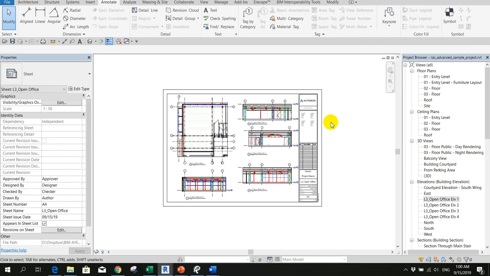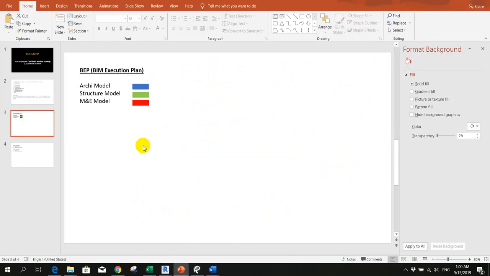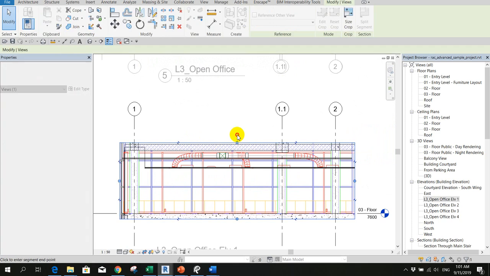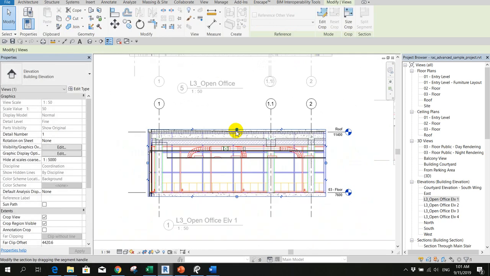So now we just created the CSD view elevation. Here we can see all of the services with our BEP color. Here you can see BEP color. We just generated the CSD view template by using the CSD view template. Just now we just created the CSD elevation and section view.